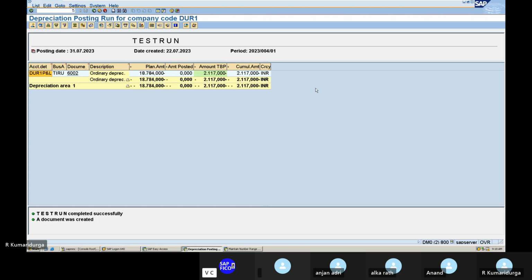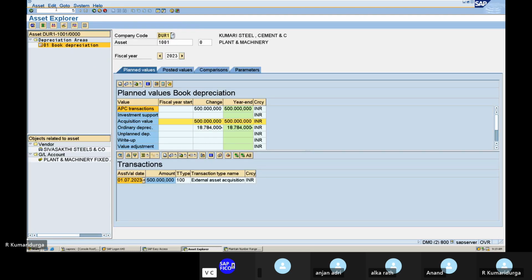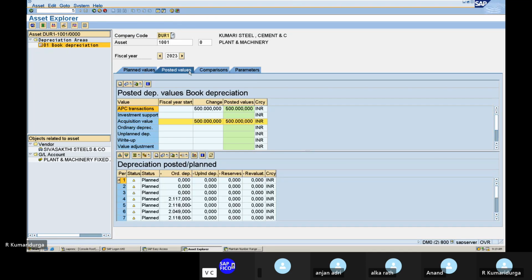Okay, see, take out the new screen, ma'am. Go to the transaction code AW01N. Go to the transaction code AW01N. Now go to the posted values. Go to the posted values. Now you can see the details of the particular planned things, all of you.